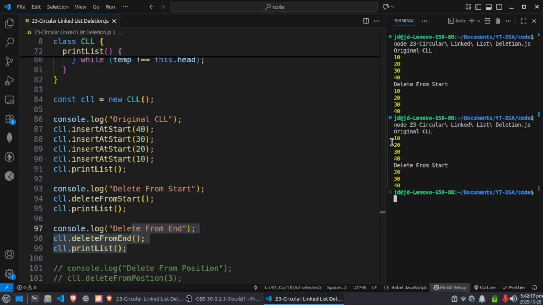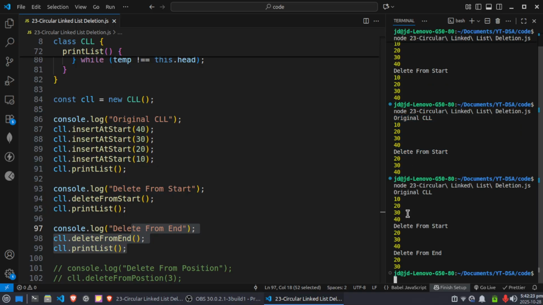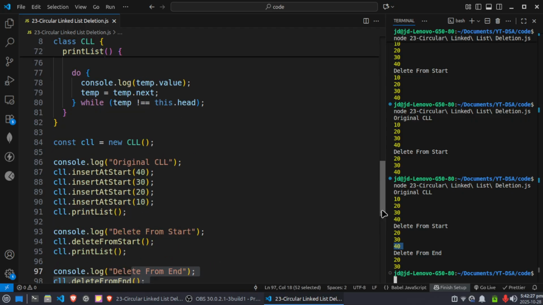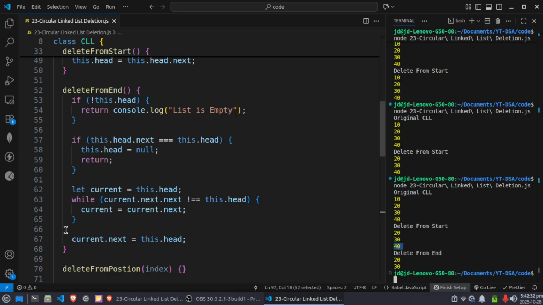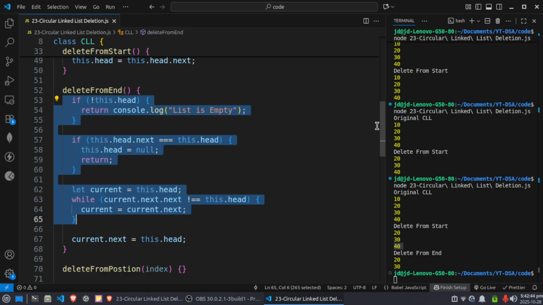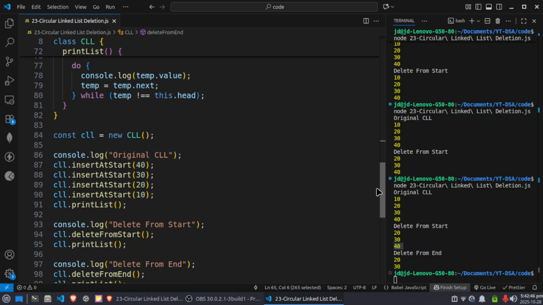So if you see, our original is 10, 20, 30. After delete from start, ours is 20, 30 and 40. If I run again, now after delete from the end, 40 is removed from this list. It's super easy. The main part is just this current dot next, this dot head. In every delete from start, delete from end, delete from position, we just have to focus on this connection, and this one is approximately the same for all three.